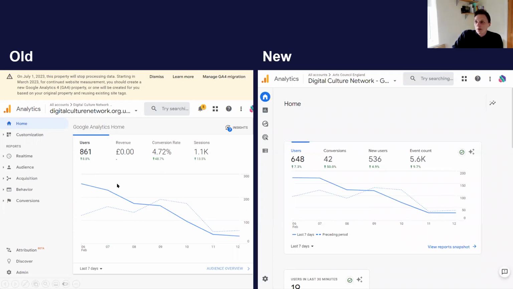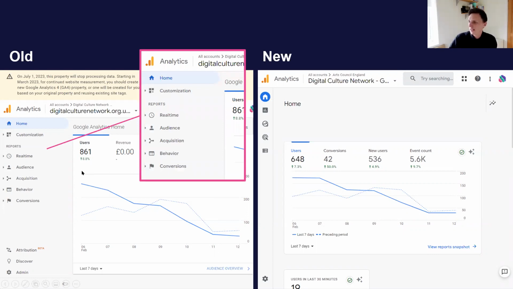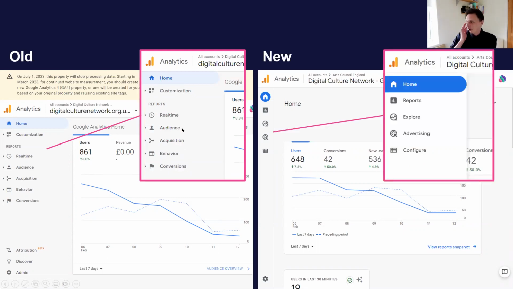But the way to identify whether you're on Universal Analytics or Google Analytics 4, the best way is to look at the left-hand navigation. So over here on the left-hand side, you'll see we have these ones, which is home, customization, real-time, audience, acquisition, behavior, and conversions. On the new one, if you hover, initially it'll be closed, it won't tell you anything. If you hover over the menu, it will then say home, reports, explore, advertising, and configure. So that's the difference between these. If you're unsure, usually it's the big message at the top that's the indicator, but if you're unsure, just look at the left-hand navigation. This one is usually closed, so that's the big signifier.